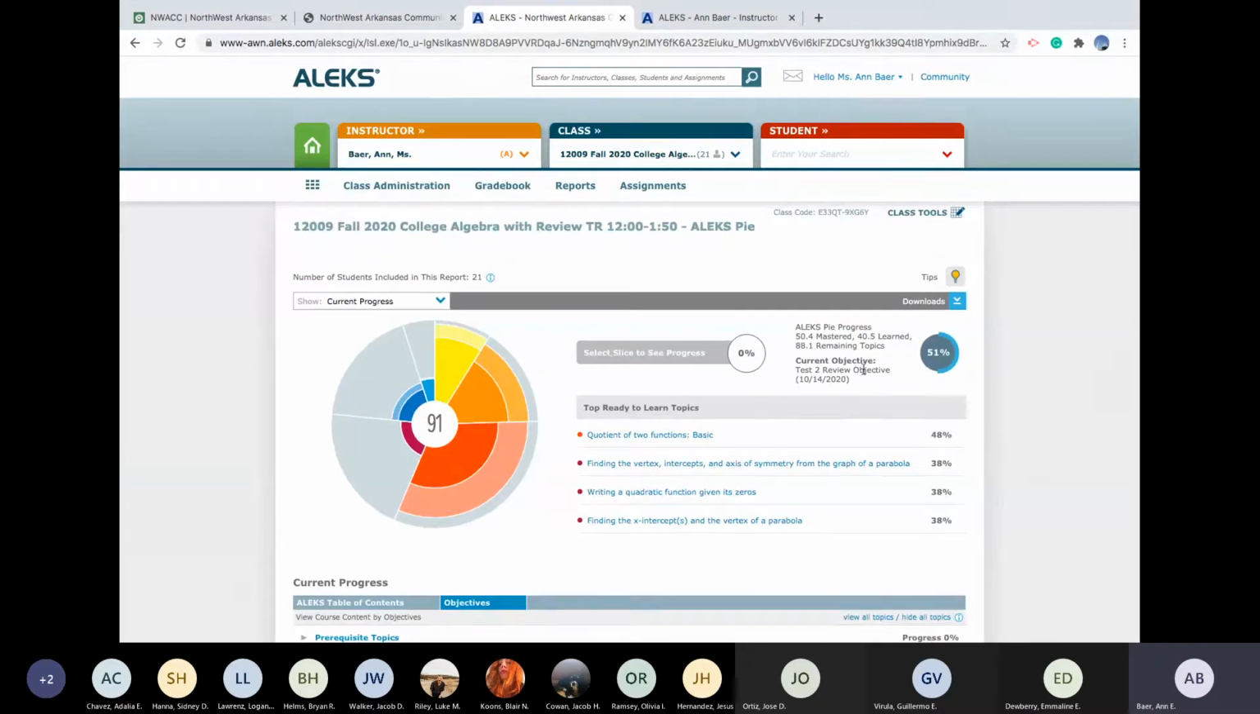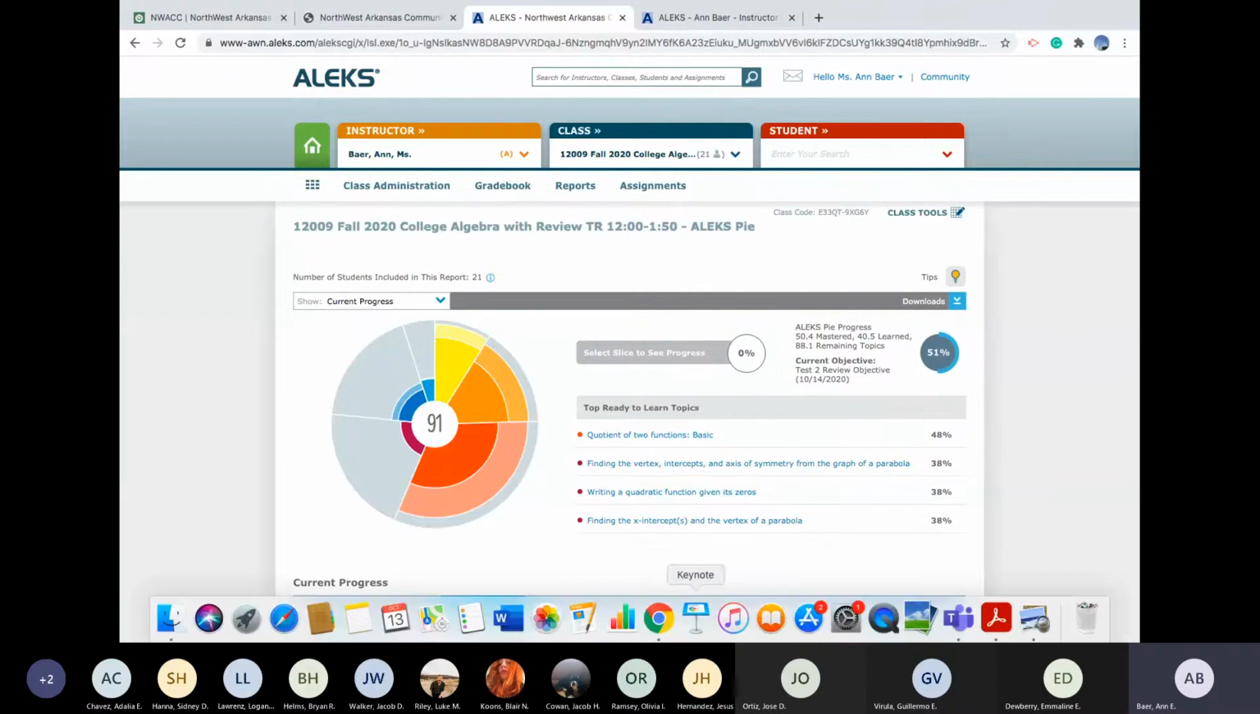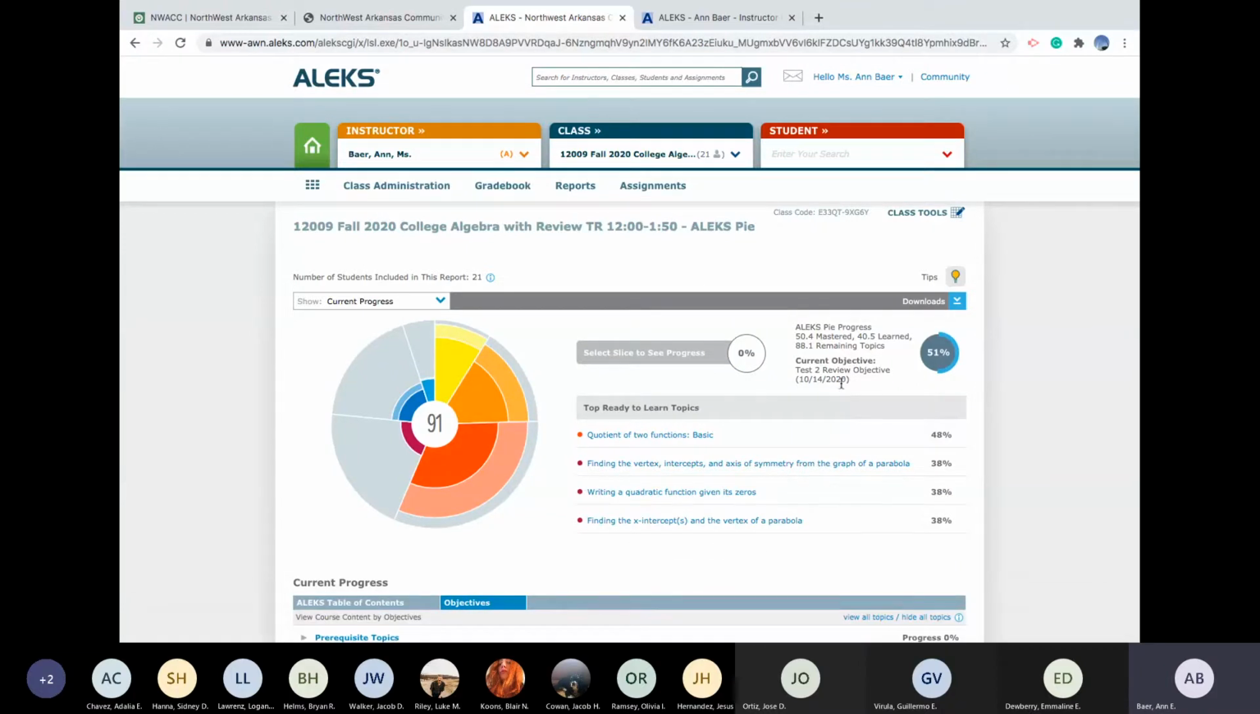The current objective, the Test 2 review objective, is due on 10/14, which is tomorrow night. It's normally a Thursday, but because of the test, it's a Wednesday this time. So if you've got all credit for all the topics right now, you can go back and work on past due objectives until tomorrow night, 10/14/2020, at 11:59 p.m.